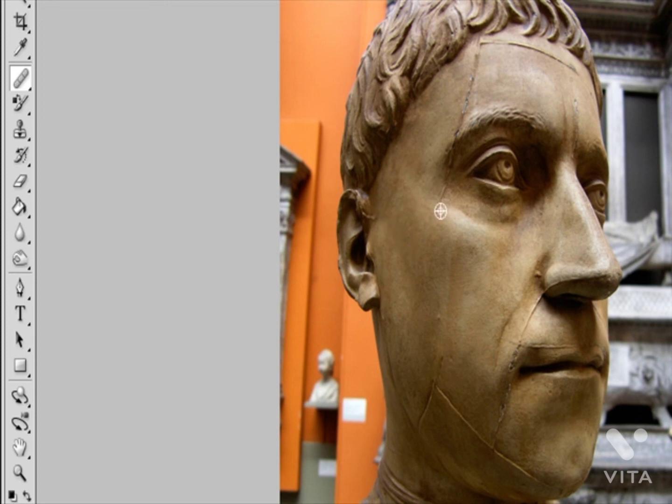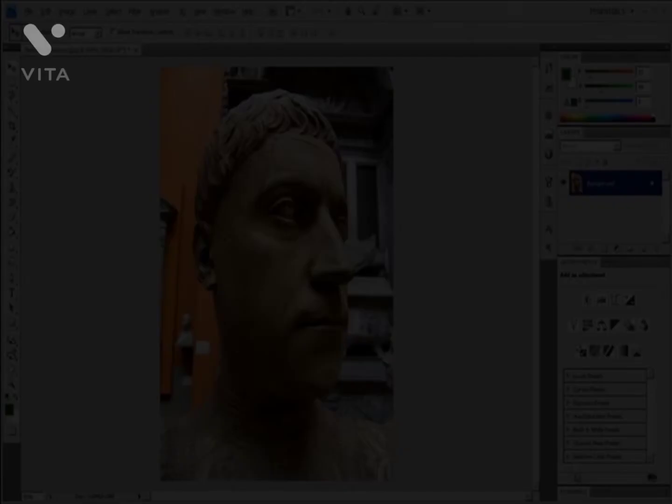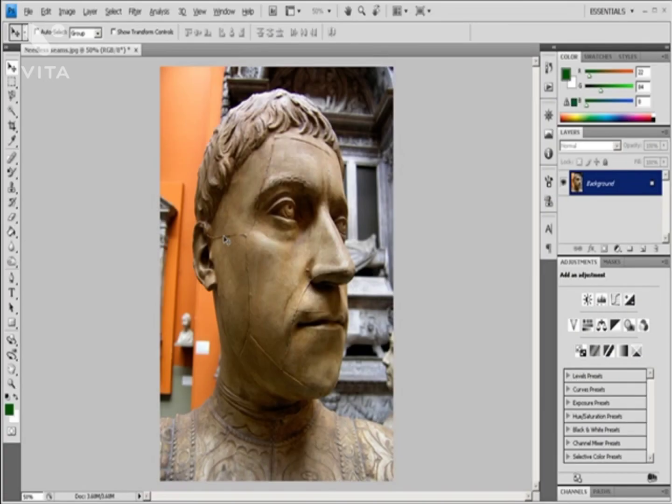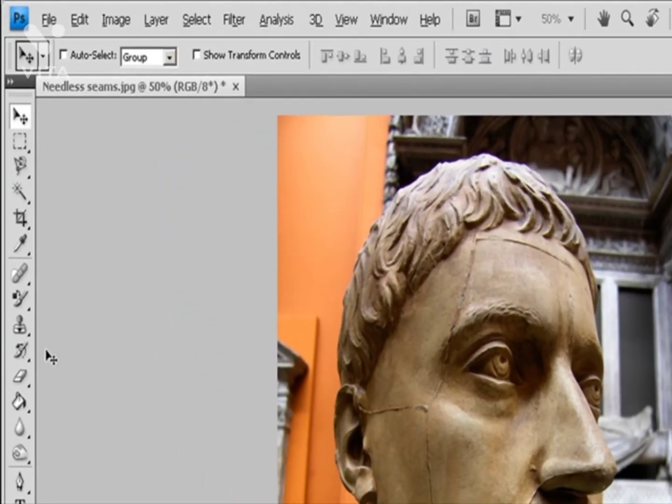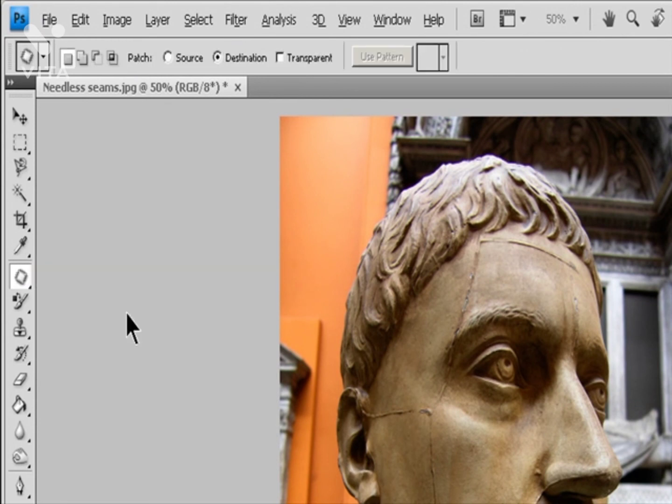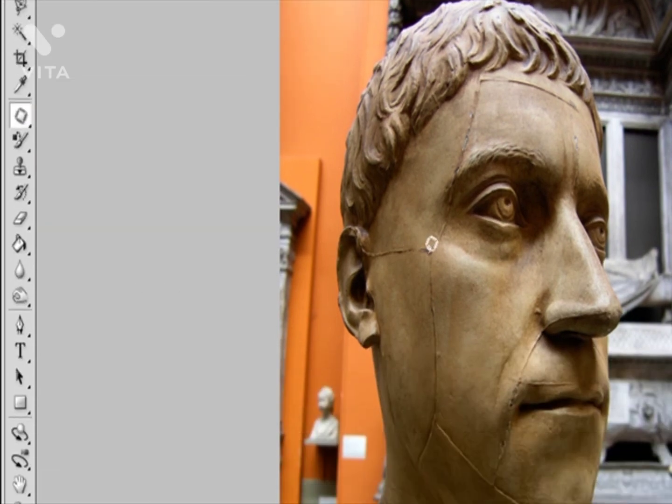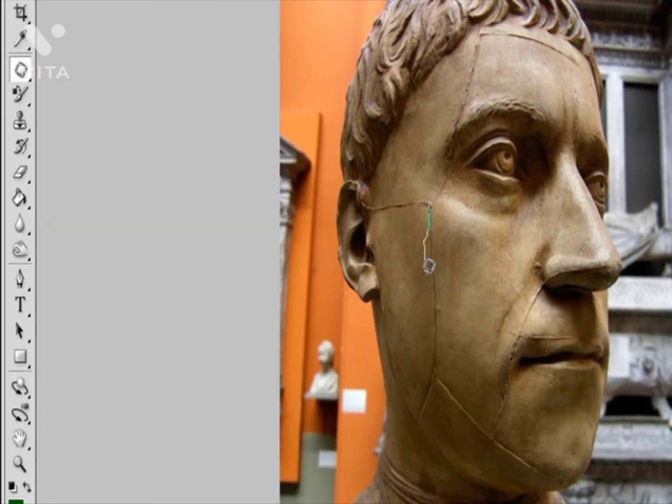Patch tool. Repair an area using sampled pixels. 1. Select the Patch tool. 2. Do one of the following. Drag in the image to select the area you want to repair and select Source in the options bar. Or drag in the image to select the area from which you want to sample and select Destination in the options bar.